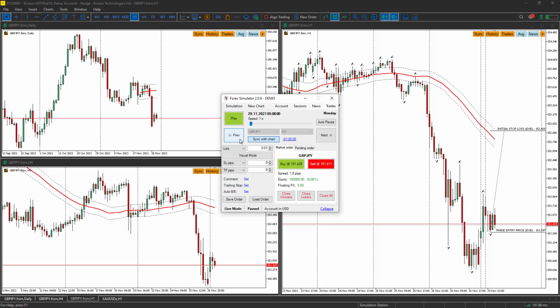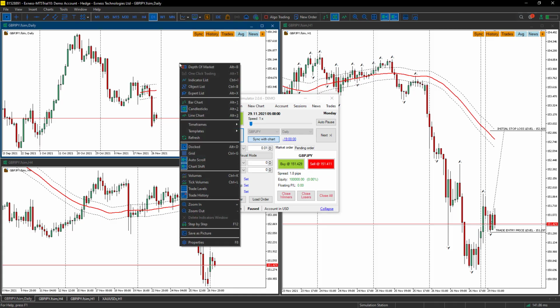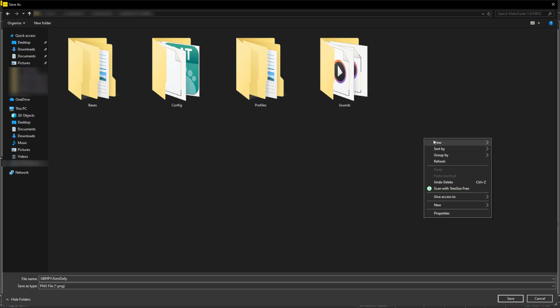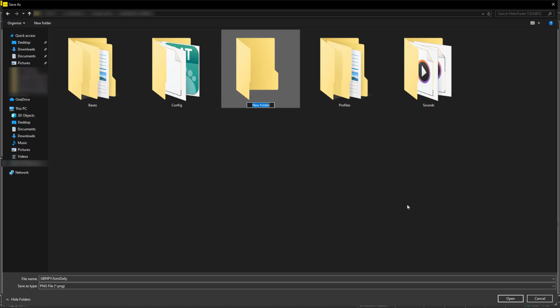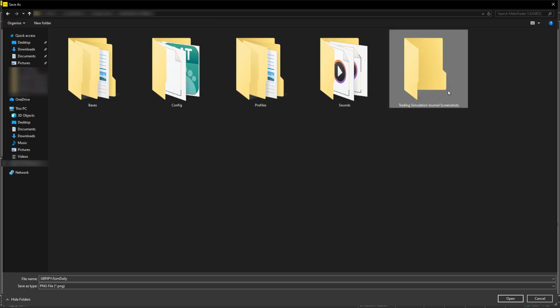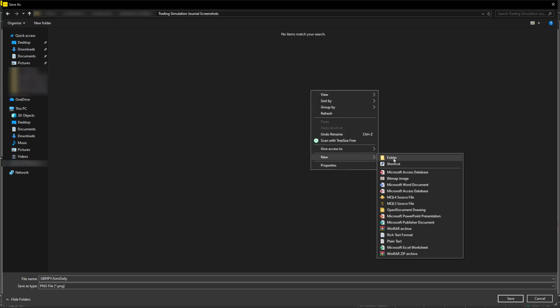Once that's done, I'll move forward one candlestick at a time to see how the trade would have played out. But before we do that, let's quickly document this trade setup properly. Since this is the first trade we are taking in this simulation, I'll just name the folder for the trade setup screenshots Trade 001 inside my Trading Simulation Journal Screenshots folder.